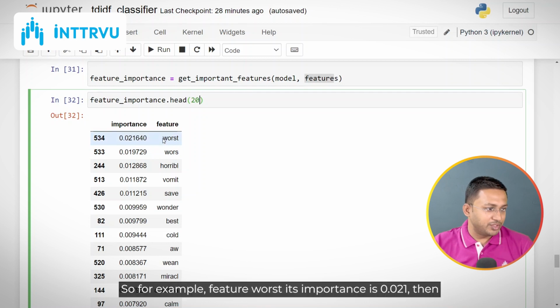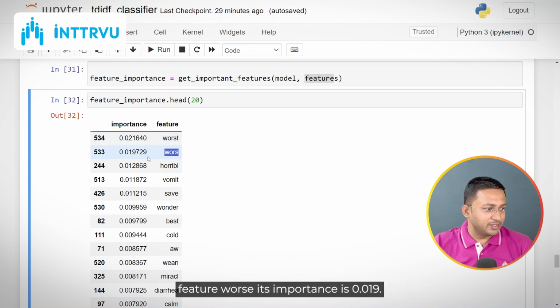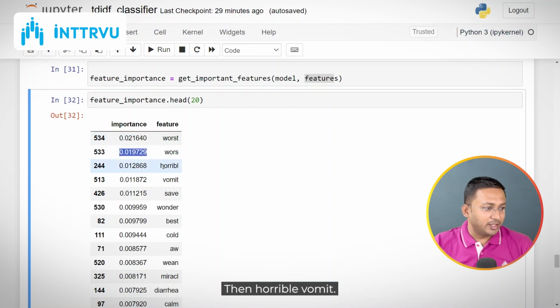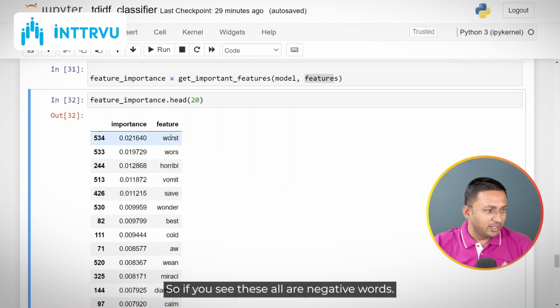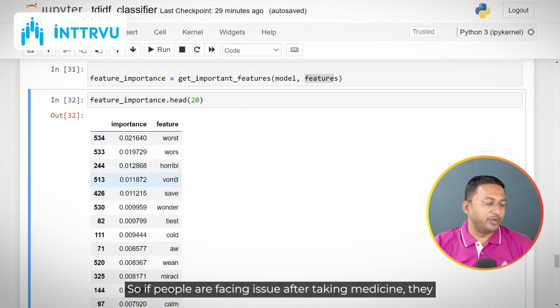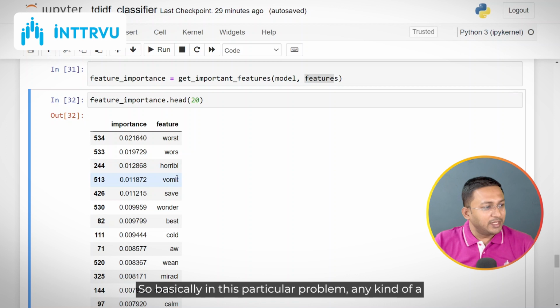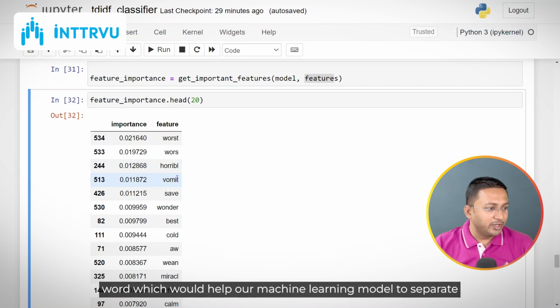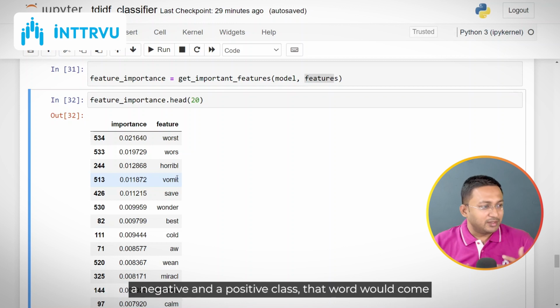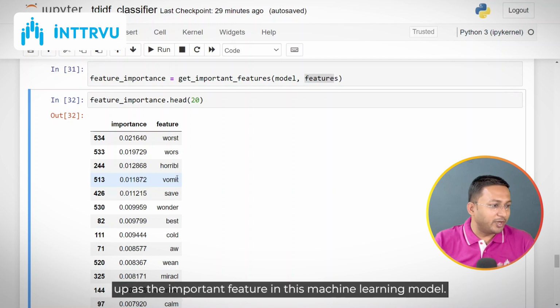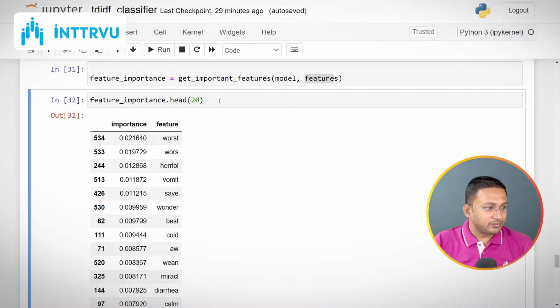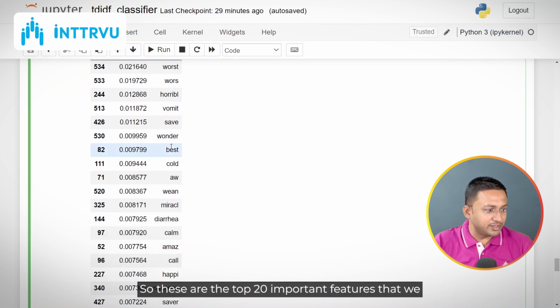So for example, feature worst, its importance is 0.021. Then feature worse, its importance is 0.019. Then horrible, vomit. So if you see, these all are negative words. If people are facing issue after taking medicine, they are suffering. So these are all examples of negative words. So basically in this particular problem, any kind of a word which would help our machine learning model to separate a negative and a positive class, that word would come up as the important feature in this machine learning model. So these are the top 20 important features that we are getting.